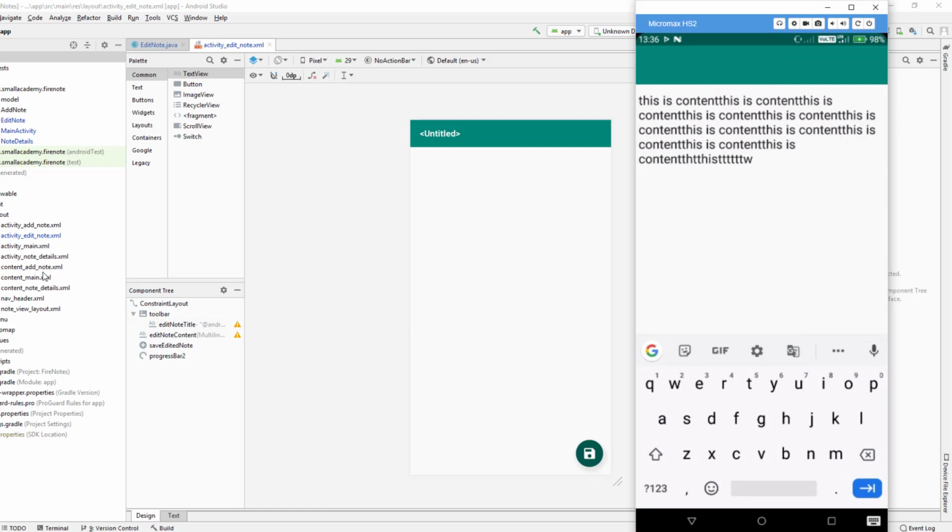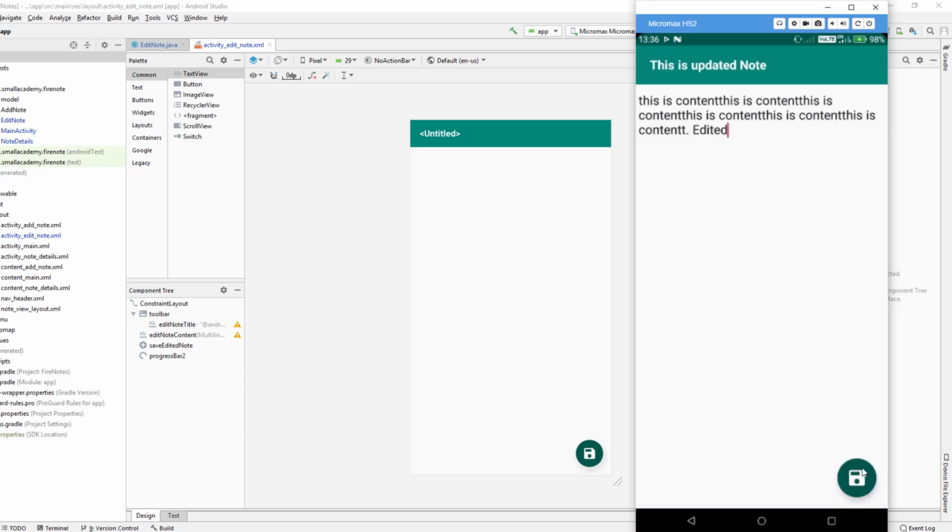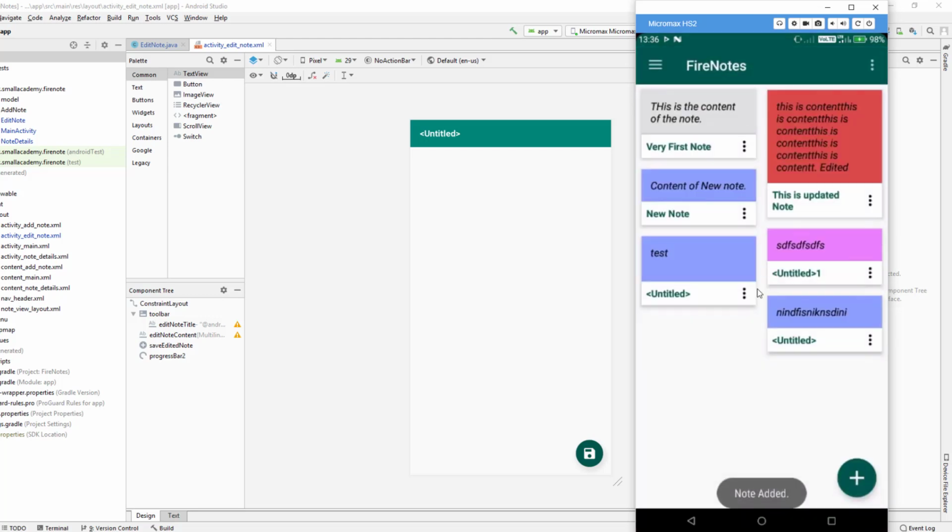So I'm going to delete this entire title. And I'm going to delete the content. So now when I click on the save button here, it's going to save this node and it's going to redirect me back to the main activity where we can see the changes. So click on save now, and it is displaying the spinner and node added message, and we are back to the main activity. And you can see this node is updated with the new title and the content as well.